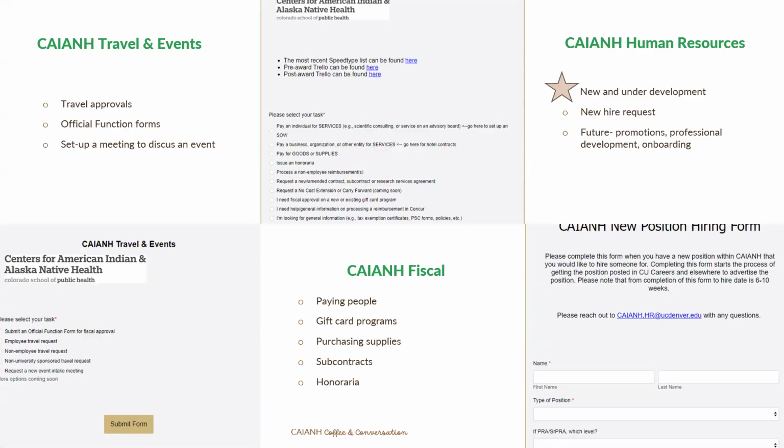Great, so we wanted to take some time to go through those three categories. As Erin showed, the home page is going to have the CAIANH travel and events, and that's where you would go to get all travel approvals for non-employees and employees. You get your official function form to fill out and submit to our team, and you can set up a meeting to do an intake meeting for an event that you have coming up.